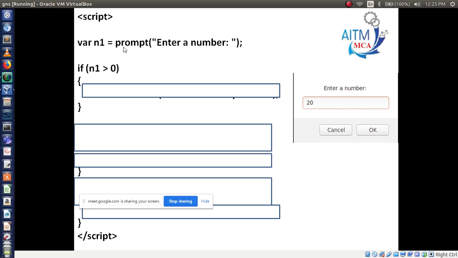How to identify whether it is a positive number or a negative number? Based on this condition, isn't it? Assume n1 now has the value 20, greater than 0. So what message do you have to display? This number is positive. Yeah, this number is positive. That you have to write in a print statement. So what kind of print statement do you have to use here to print a message? This is a positive number.